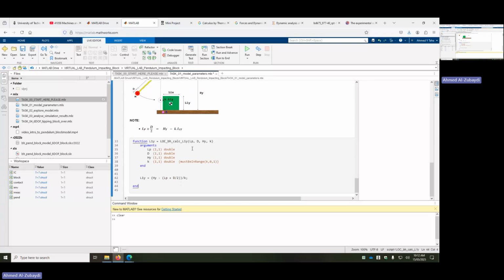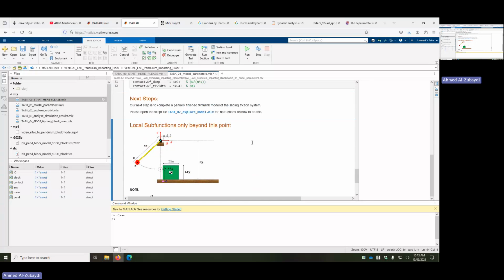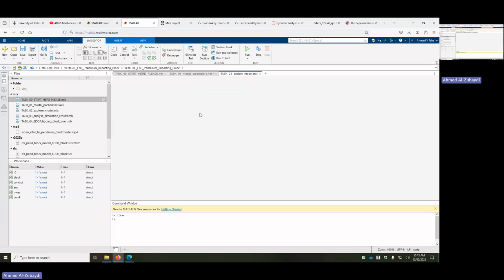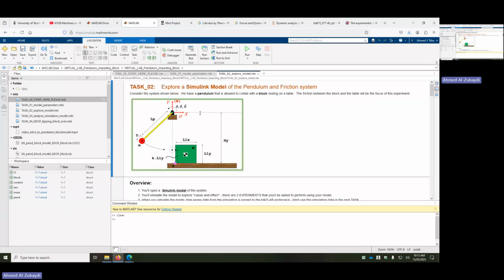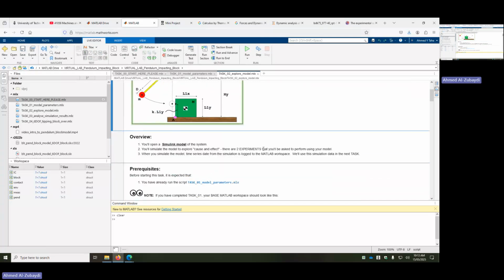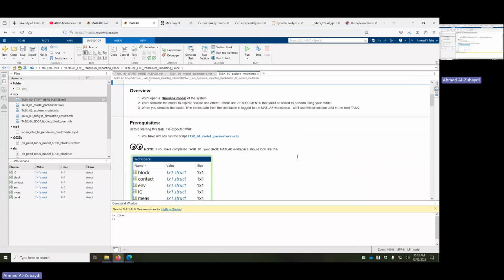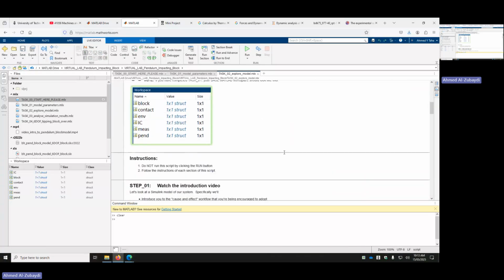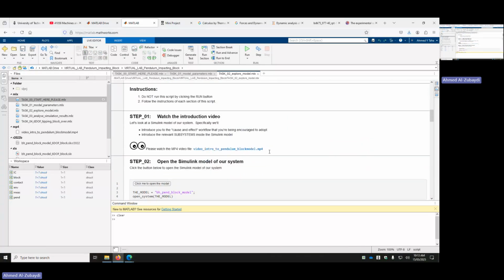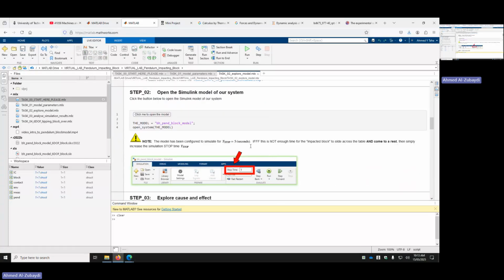But for that, let me execute this section. Okay, then again I'm going to run the other model. Now this will give us the Simulink model. Again, that's the description of what you're going to need to do. We have 2 experiments and you can make them 3, and this will guarantee some extra marks for you. We have a video like the video that we just saw, and we're going to open the Simulink model by clicking here and change the time step to 5. You can make it anytime you want.